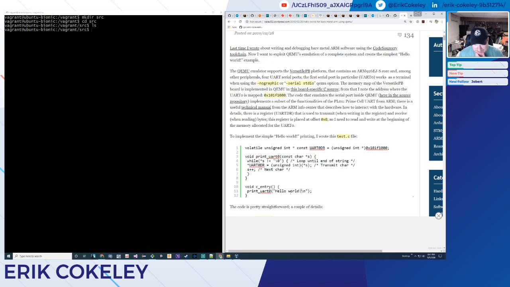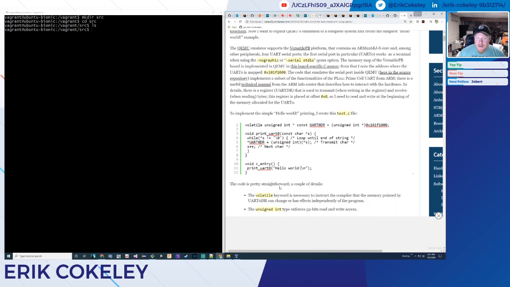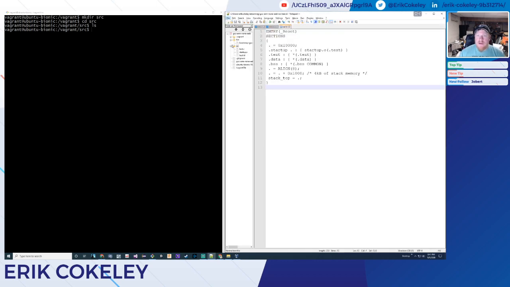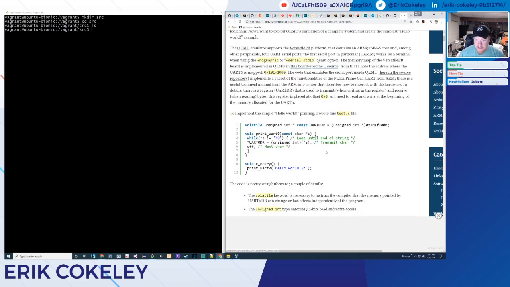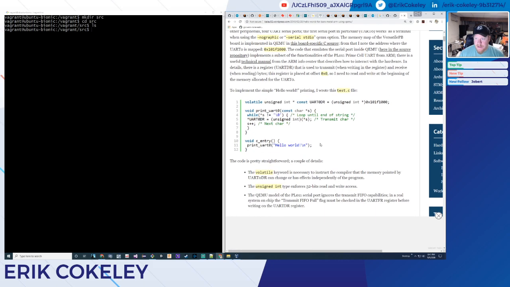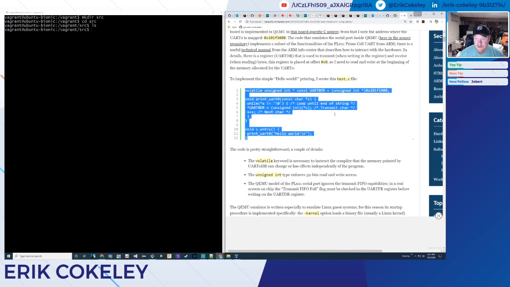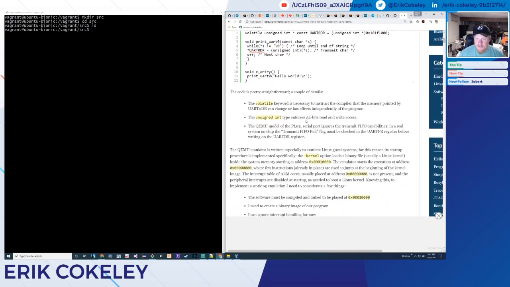with a new line at the end. All right, so we have the code there. I don't think we need that .c because we're not referencing any variables. So let's assume we don't. The code is pretty straightforward in a couple of details. The volatile keyword is necessary, yeah.